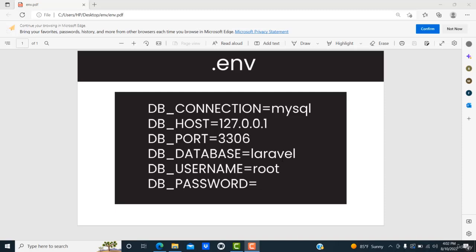When you install XAMPP on your machine, the default username is root. By default, the password is blank. I have set the default one. Okay, let's go to the .env file.